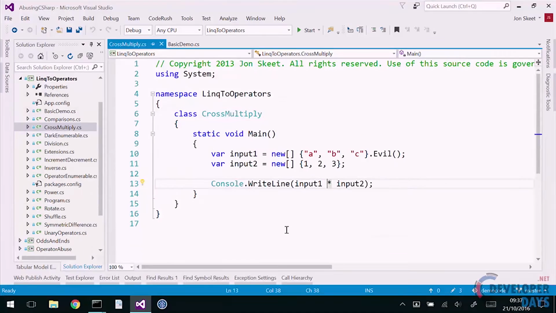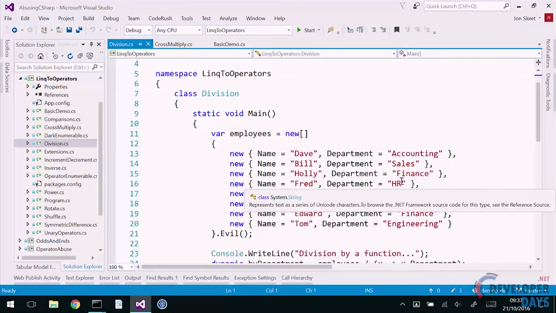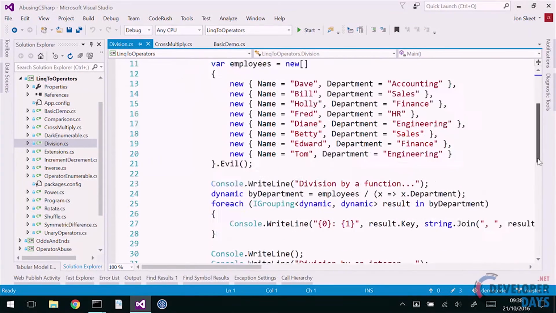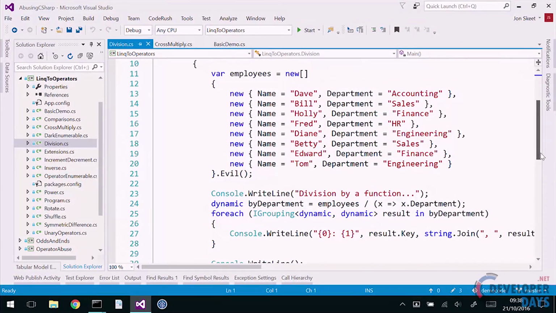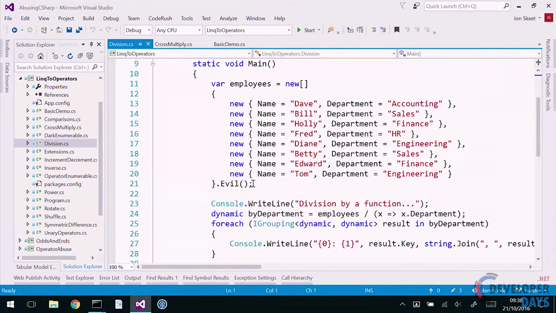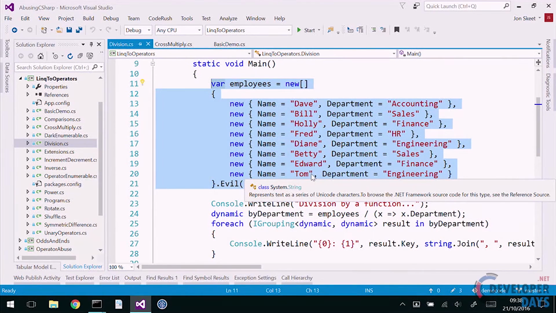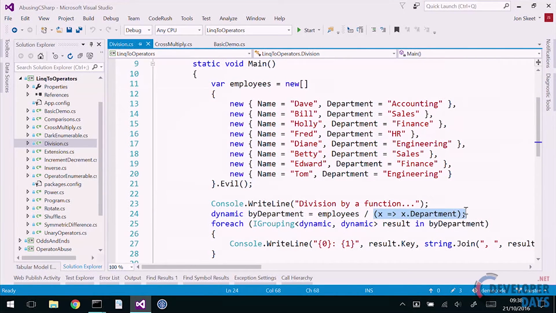Grouping, yes, thank you. So it's just going to group by department. So we should end up with accounting that's got Dave in, sales that's got Bill and Betty, finance that's got Holly and Edward, HR that's got Fred, and engineering that's got Diane and Tom. Okay, I'll run it in a minute when we've looked at all the rest. In fact, I kind of gave it away by having this for each grouping in there as well. What about if we divide by an integer?